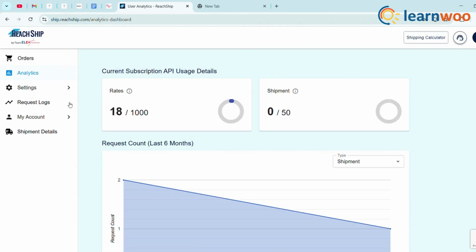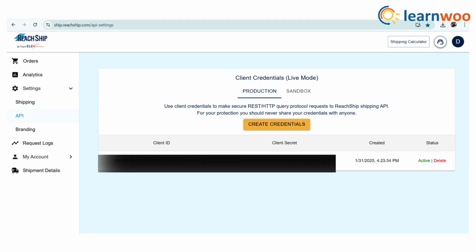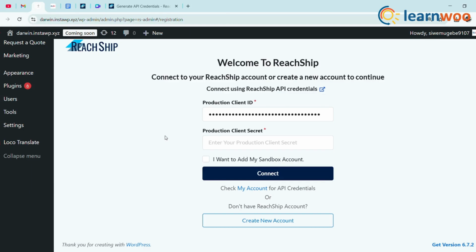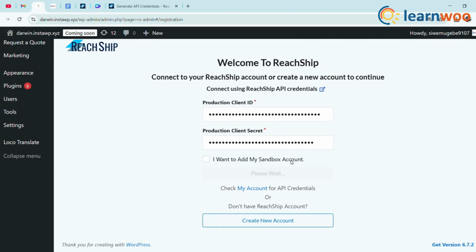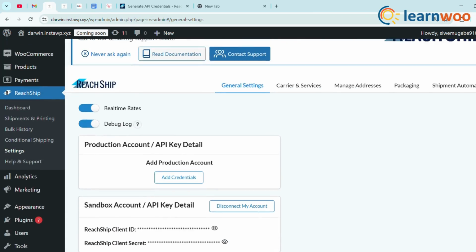Once logged in, go to Settings, API in ReachShip. You'll find two modes: Production and Sandbox, with Client ID and Client Secret. Copy the Client ID and secret key, then paste them into the WooCommerce plugin. Hit Connect. Now your store is linked to ReachShip.